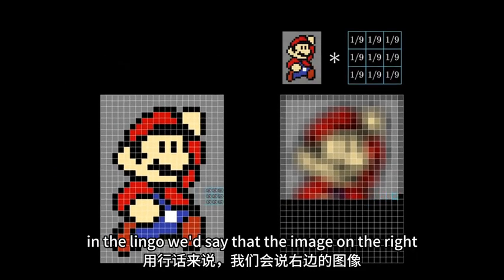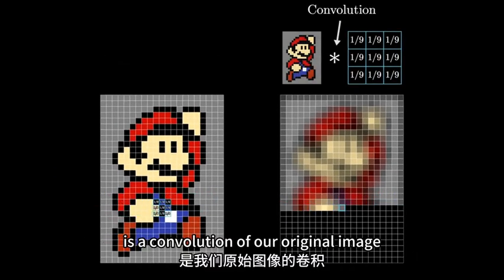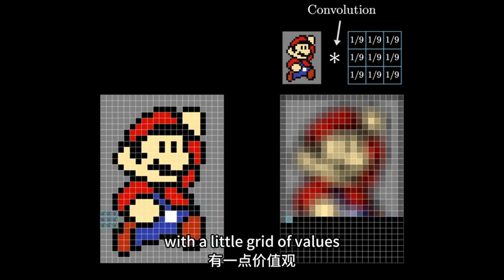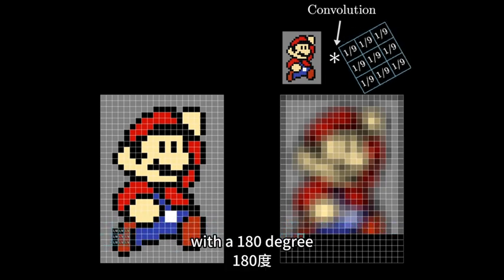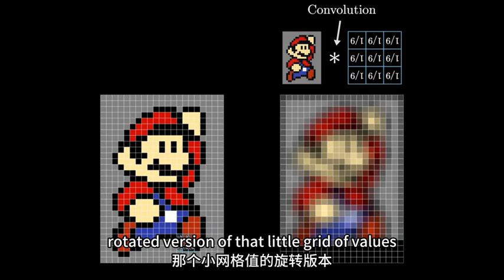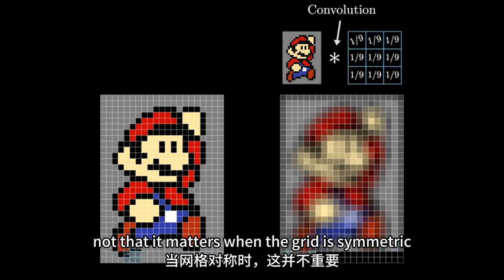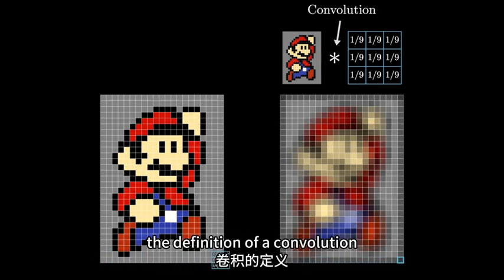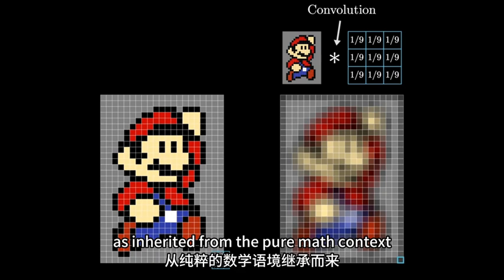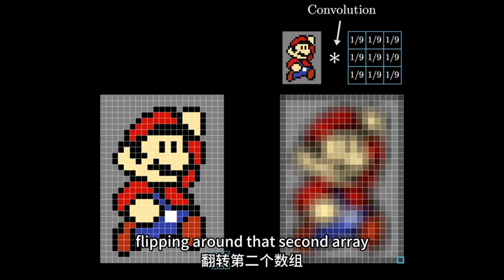In the lingo, we'd say that the image on the right is a convolution of our original image with a little grid of values. Or more technically, maybe I should say that it's the convolution with a 180-degree rotated version of that little grid of values. Not that it matters when the grid is symmetric, but it's just worth keeping in mind that the definition of a convolution, as inherited from the pure math context, should always invite you to think about flipping around that second array.